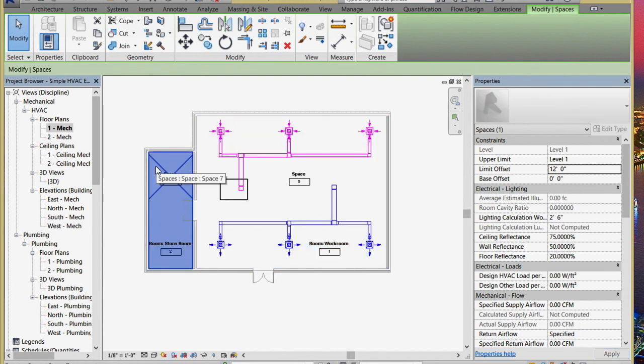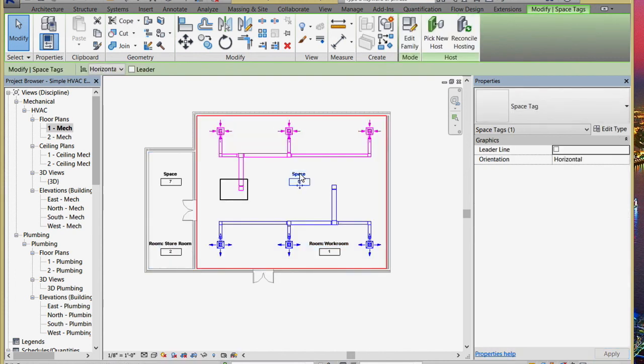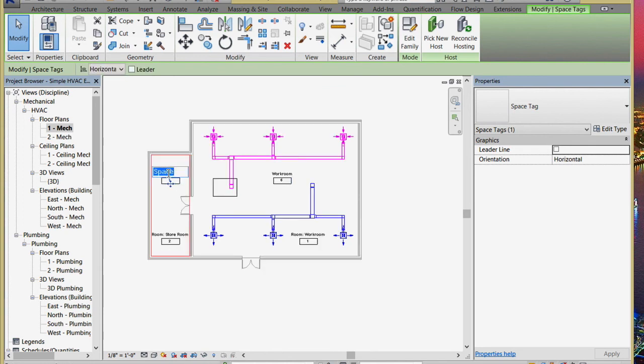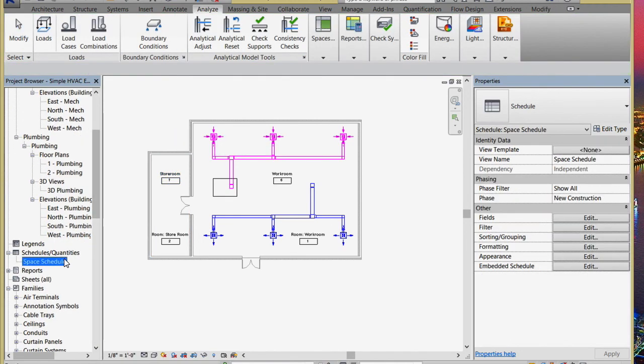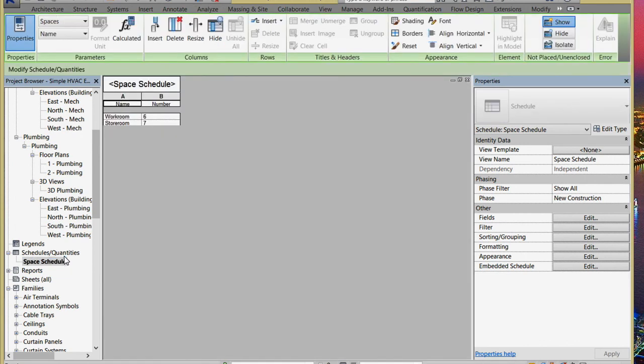So I have spaces 6 and 7. Let me rename them so I have a little more idea of what I'm going after. Workroom right there, and storeroom over here. Okay, got my two spaces, and they're looking pretty good. Just to be certain, let me check the space schedule. Workroom and storeroom, looking good.